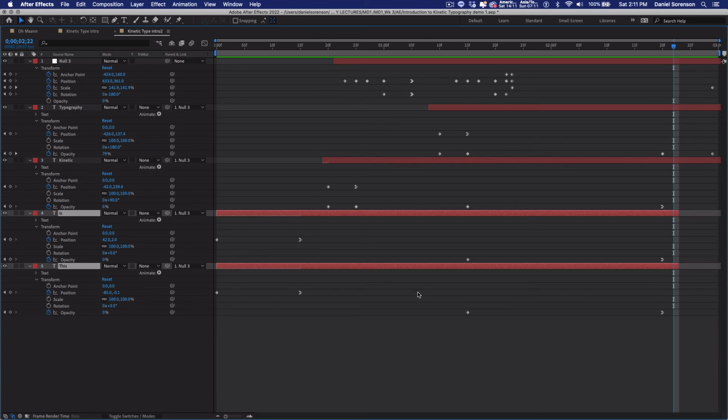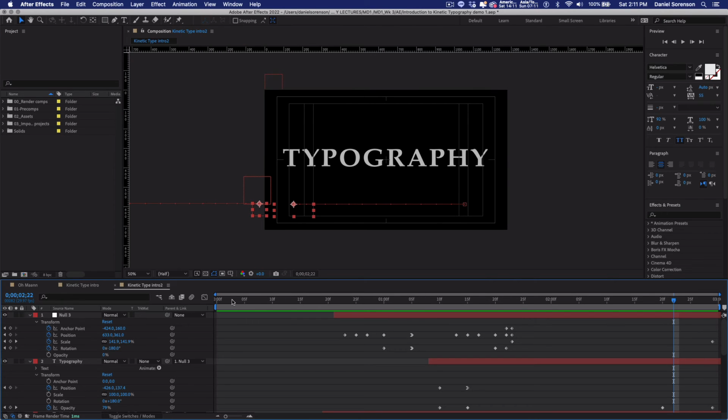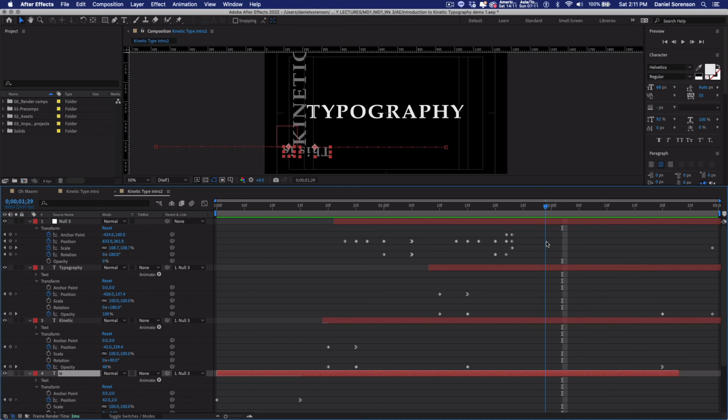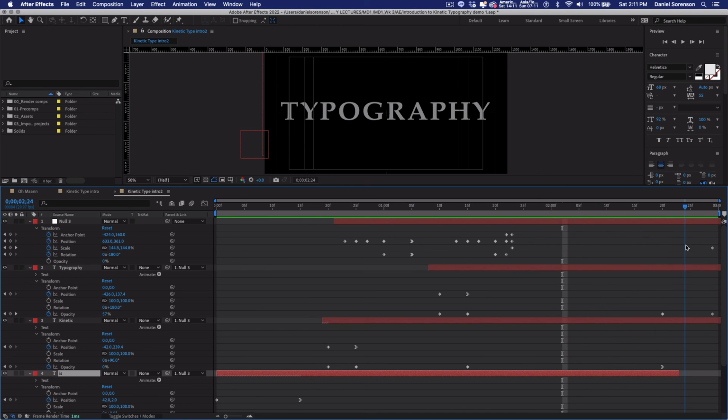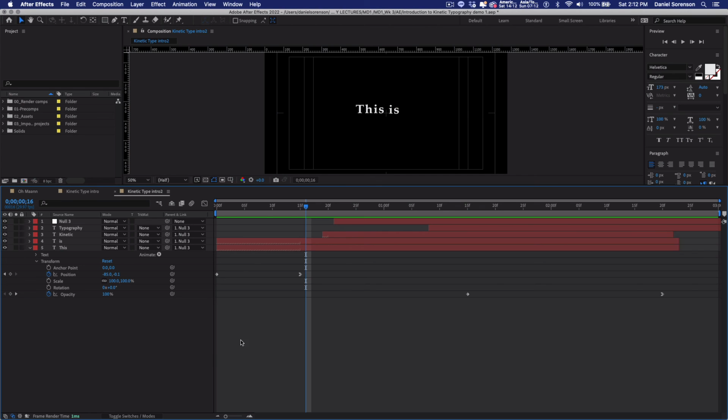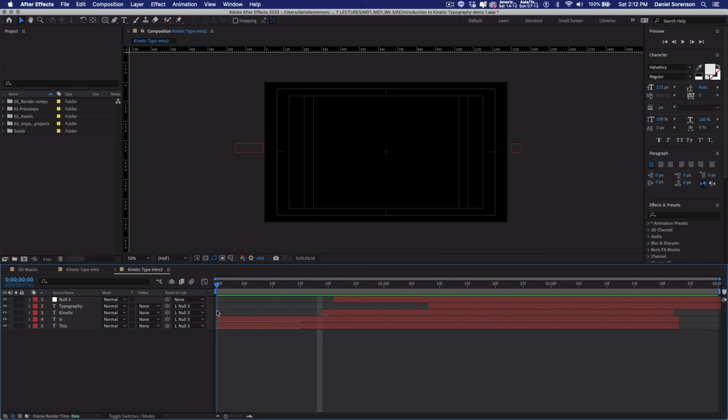So now let's take a look at the composition window and see if that's correct. So we've got this coming in, and then kinetic. The null object is rotating the type, and then typography comes in, and this one now goes off screen. Okay, I'm going to close up all these layers so we can see this better. So this is a much more efficient way to work. You can see right away when something is going to appear on screen and when it's going to leave the screen.